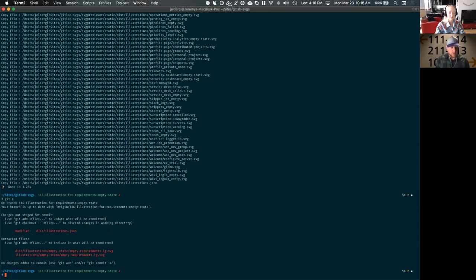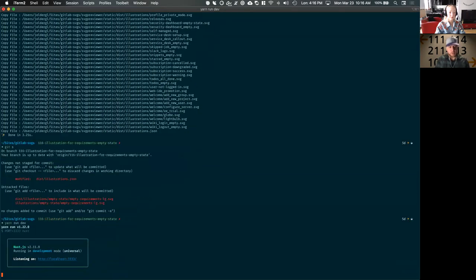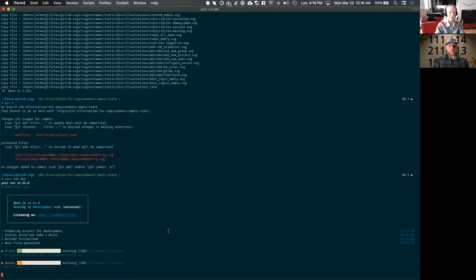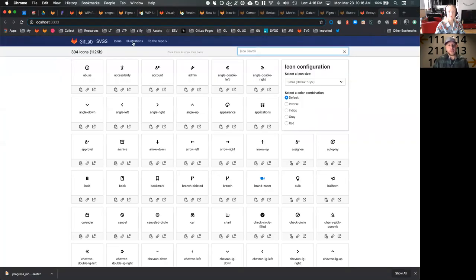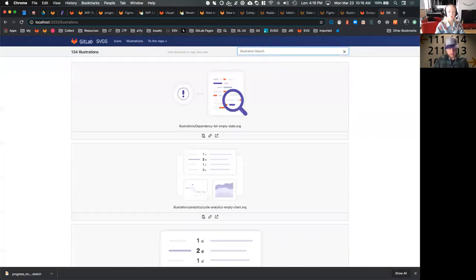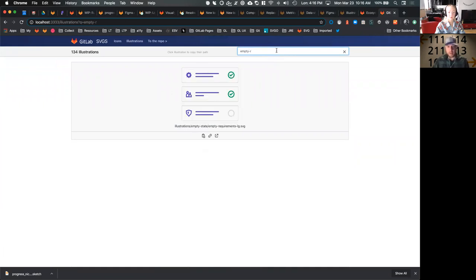And so what I'll do locally then is I'll also run dev, which creates a local instance of the file. And oftentimes, if I'm reviewing, I'll check out the branch and run dev and just check it out locally. And when I do that, I can go to illustrations, search for empty and then requirements. Okay, so I can see that it's there.